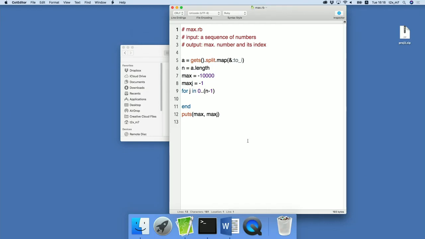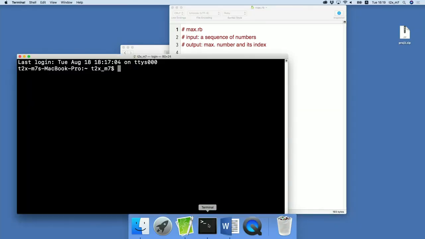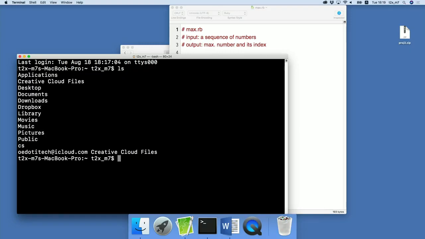Currently, this program is written in such a way that it does nothing. It only goes in loops, and neither max nor maxj values are updated. But it can still be executed. So let us run the program. To execute this, let's activate Terminal in your dock menu. Remember, we can use the command ls to see the items in the current directory or the home folder. Here you see the folder CS exists. So let's go into it by typing cd space CS.